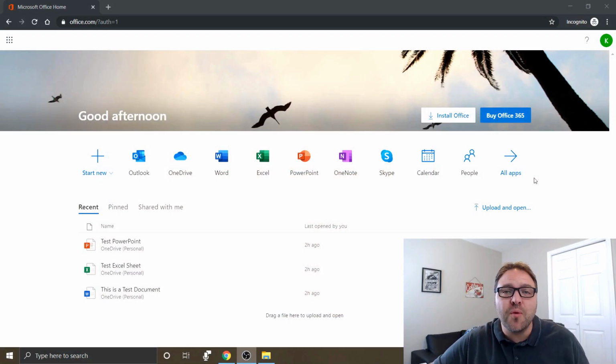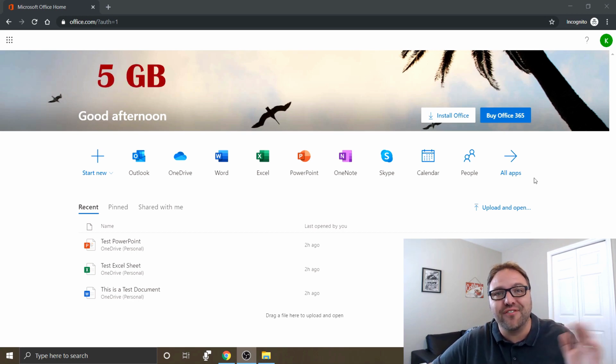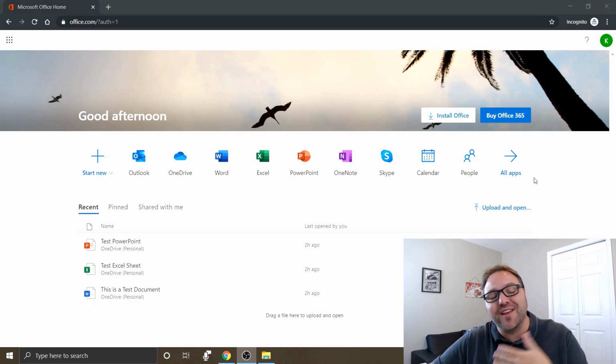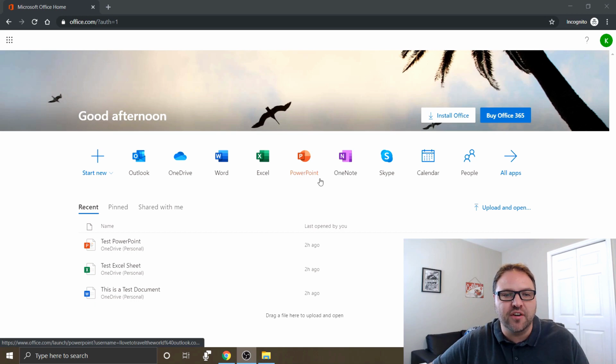So I do want to mention that with this free Microsoft account, you do get 5 gigabytes of free storage in your OneDrive, so you can store all your files for Word, Excel, PowerPoint, etc. online. But if you don't want to do that, you can download them to your desktop. We'll show you how to do that in a moment.